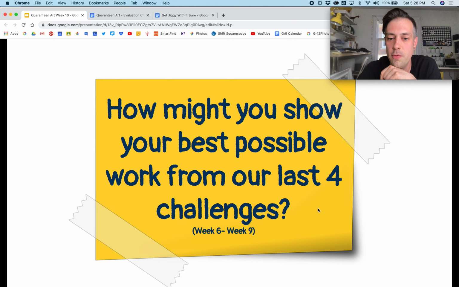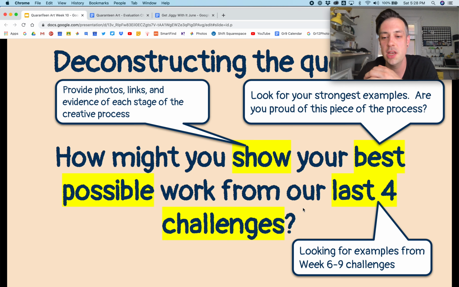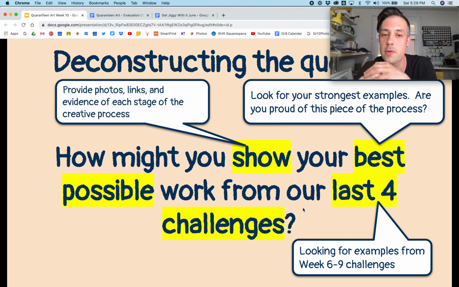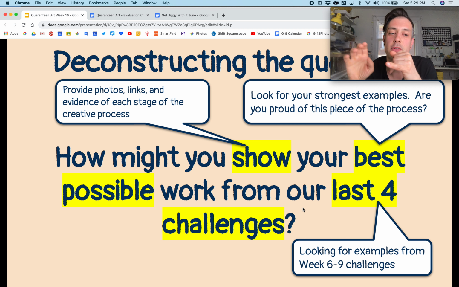So for this, it is how might you show your best possible work from our last 4 challenges. The last 4 challenges are from week 6 to week 9. So this is since the last evaluation check-in. That's where you're looking to pull your best examples from, because you've already done your best examples from the first 4 weeks. You're going to provide photos and links and evidence of each stage of that creative process, and you're looking for your strongest examples of the various look-fors.